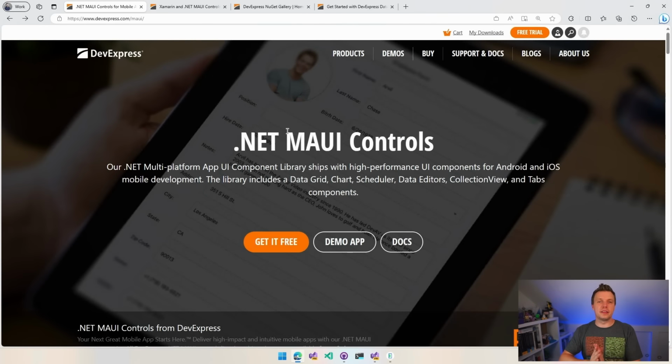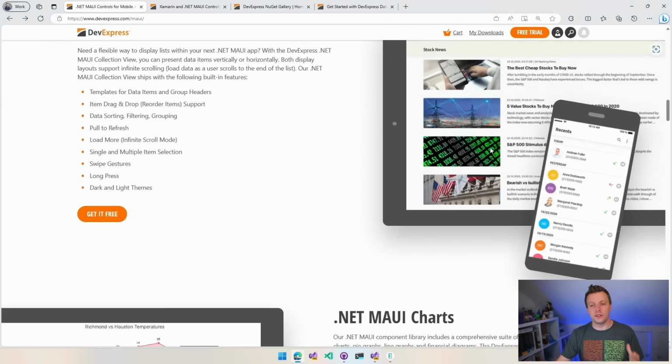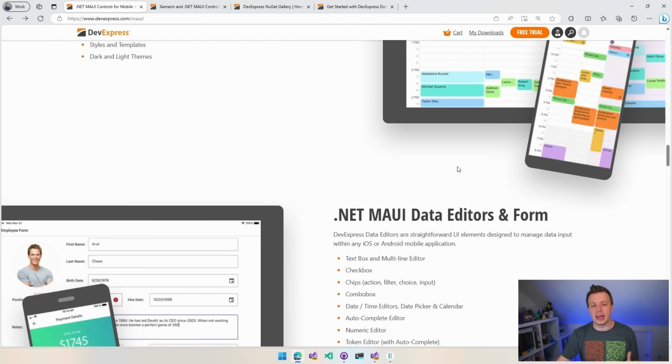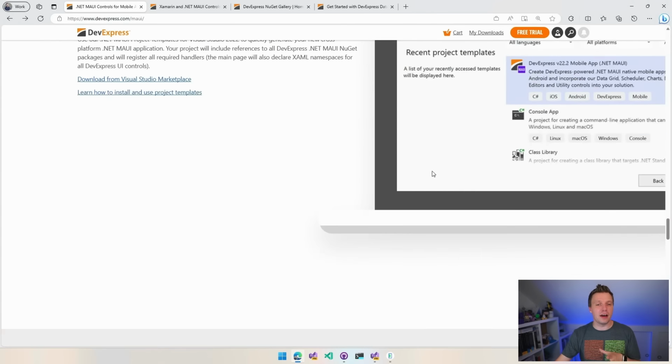Don't worry, don't panic. This is not the new look of Visual Studio. This is Microsoft Edge, the browser, and I went to devexpress.com/MAUI, and here you will find all the information about the MAUI controls. So I'll just quickly scroll over it. You can see that data grid, you can see the collection view, the charts, all the controls that they have that you can use for free, bottom sheet, shimmer, and they even have their own project templates.